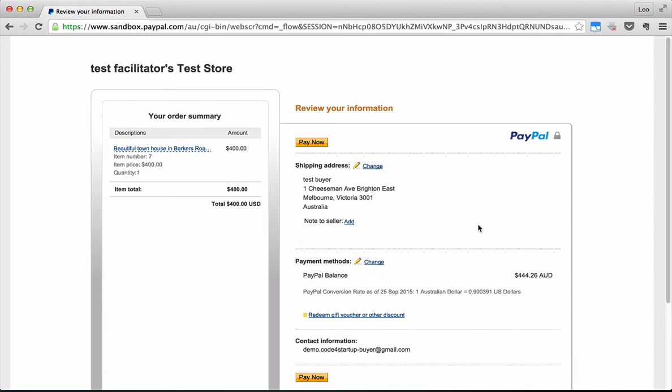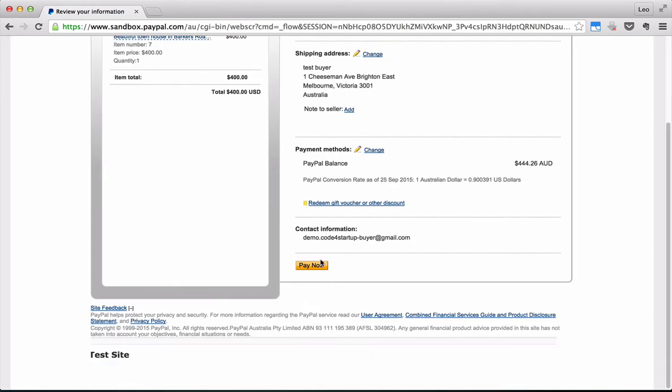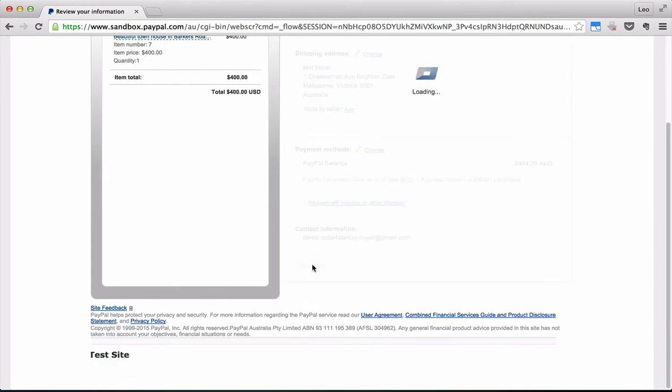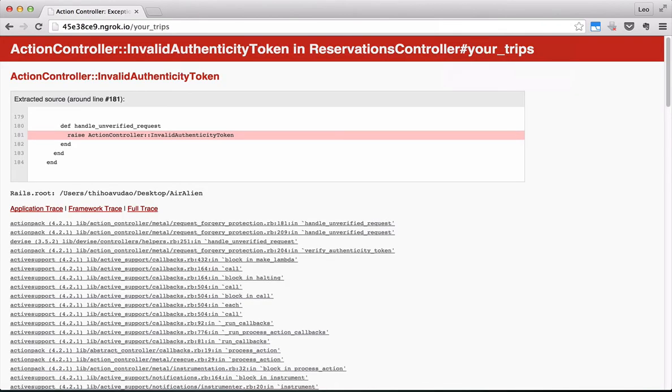Okay, so everything looks great so far. Don't worry about this one because it's just dummy data. What you need to do now is just click pay now. Alright, so we just made a payment successfully, and it's going to say pay to demo coffeestop. Now if you click on this link to return it. Okay, so we got an error. Now the return URL from PayPal is correct.